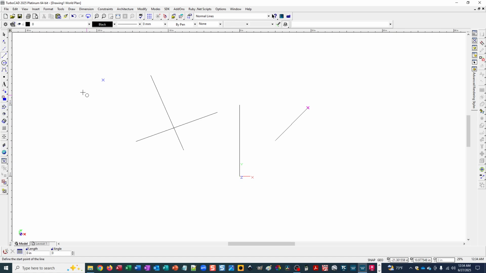And so the line tool is very versatile in that you can pick points on the screen. You can type in very specific coordinates. You can even specify a length and an angle.